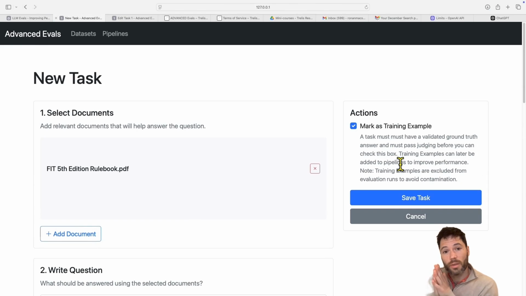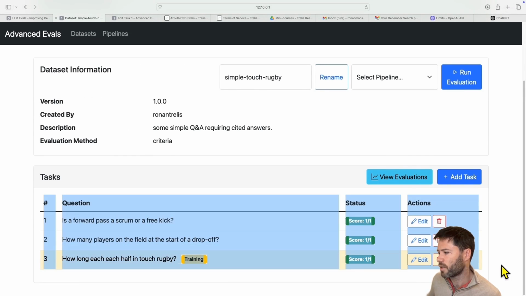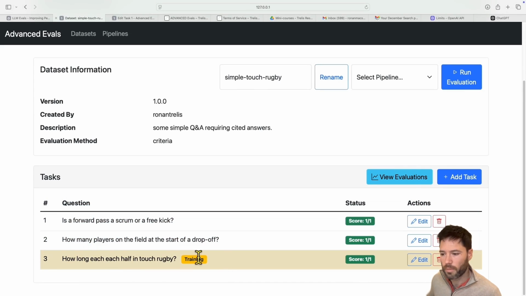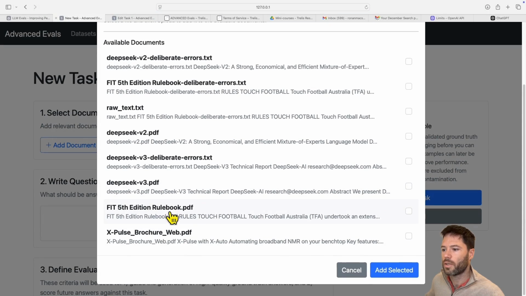And what this does is it makes it available. It doesn't immediately include it in a pipeline, but it makes it available to pipelines to include as a few shot example. And furthermore, it removes it from any evaluations. So if I save this task now, when I run evaluations on this data set, it's not going to run the training example, but it will run these two examples. Rather, it's made the training example available so that it can be included as a few shot prompt example. Now I'm just going to make one more very quickly, so I have at least two examples to include as few shot.